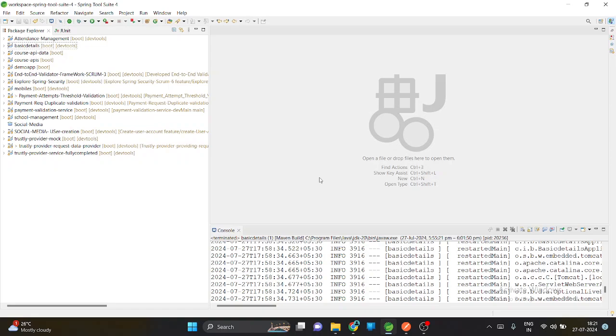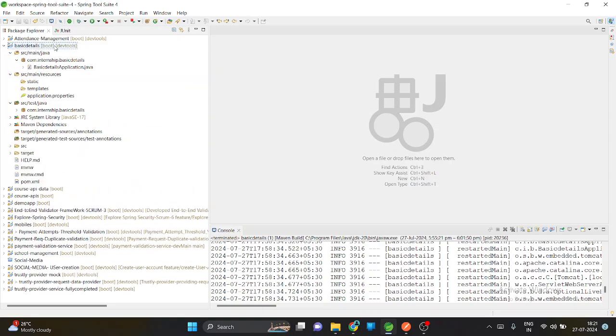Today I'm going to explain how to transfer data through an API in our Spring projects. Okay, this is my project to explain how to transfer data. In this project I'm going to write some code.